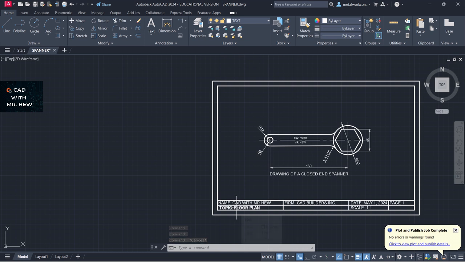So what I can do, we have topic here that says floor plan, which we'll do in the future. I can come here and I can change it because this is not a floor plan. And I can write engineering drawing.